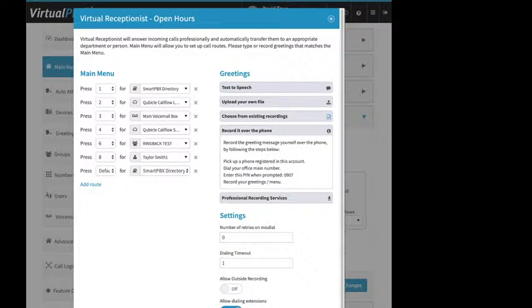Now, by default, the system says pick up a registered phone on this account. What that means is pick up a VoIP phone that's associated with the account. But then you would dial your main number, and then you would enter this PIN number. Now, this PIN number is specific to this time of day, right? So we're in our open hours. So this PIN number only works during my open hours, right? So that means I can only change it during my open hours. Same for after hours, lunch, etc.